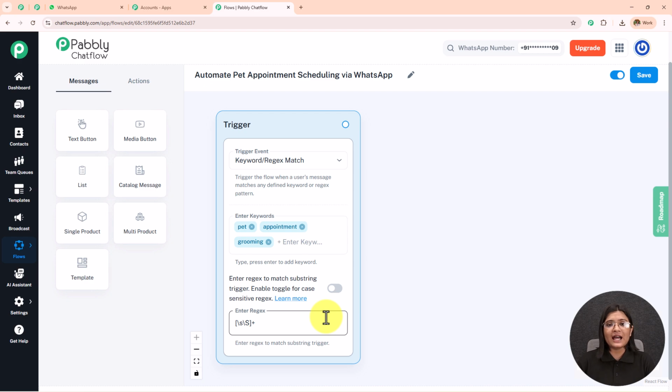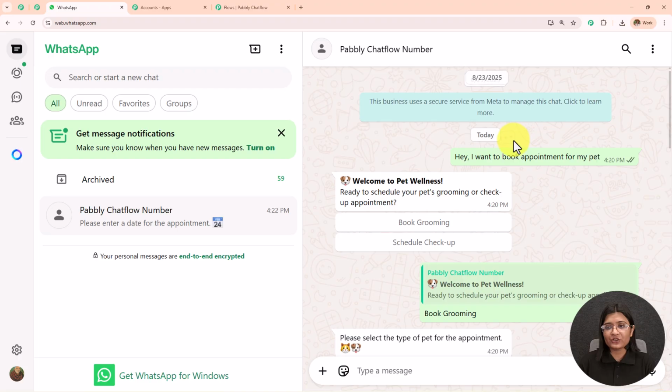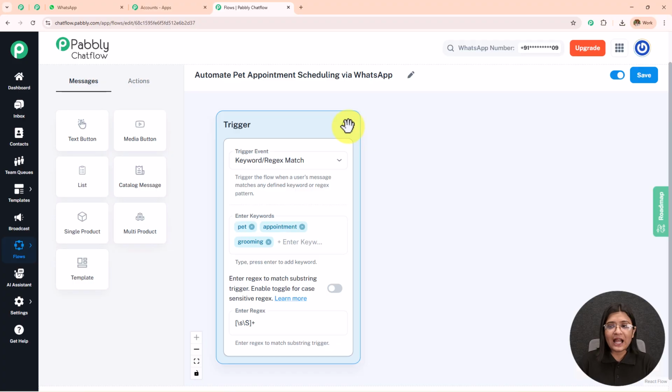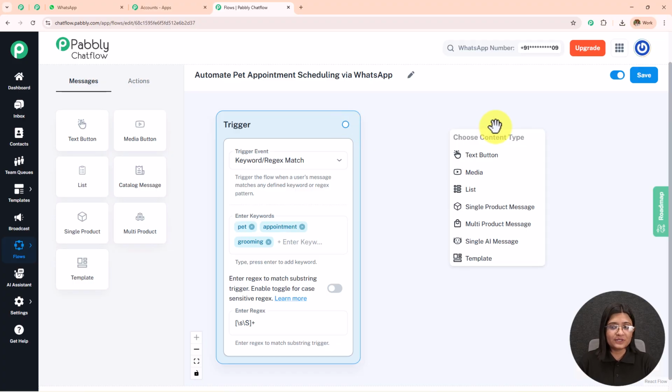Now as soon as my WhatsApp chatbot got triggered, I'm going to send the next message. So here I have sent this message, and as the WhatsApp chatbot got triggered, it sent this message. So how we are going to create this message? For that, I'll go towards my flow. I'm going to click on the circle, drag and drop the circle, and then I'm going to select my content type. In this drop down, you can see the text button, media, list, and all these single product, multi-product, single AI, and template options. I'm going to select it as text button, and I'm going to send the message with the button.